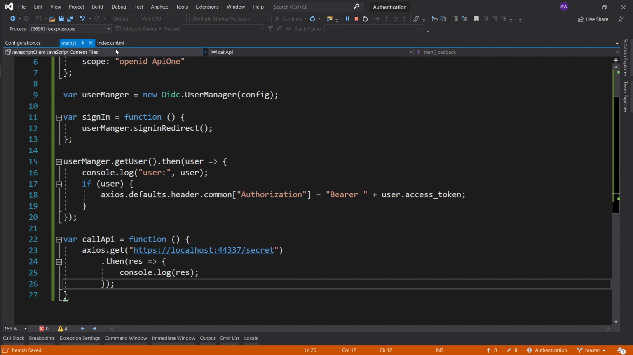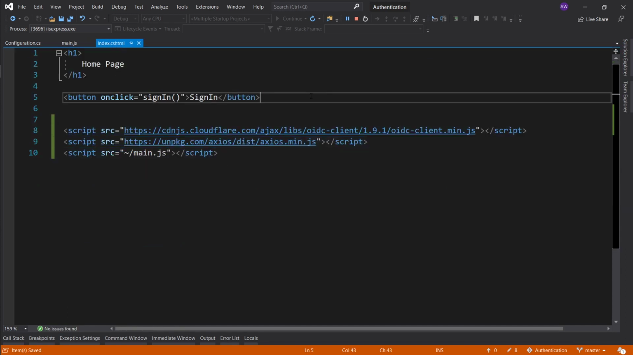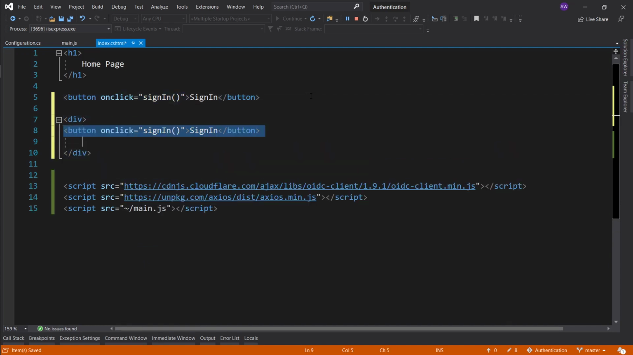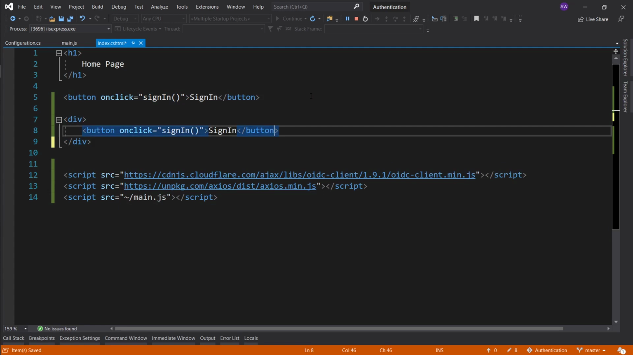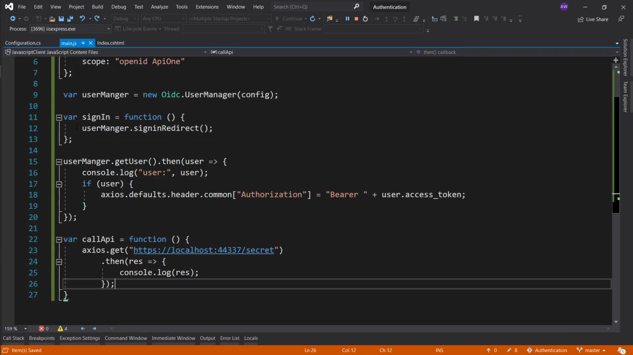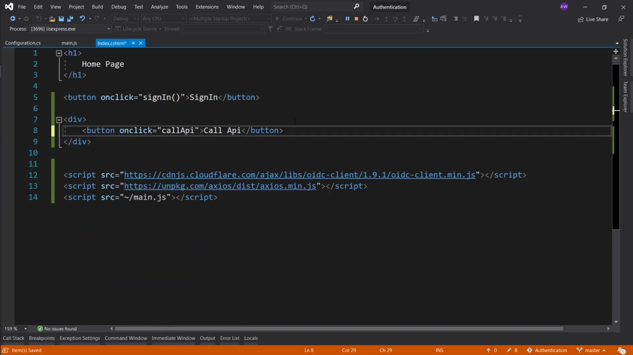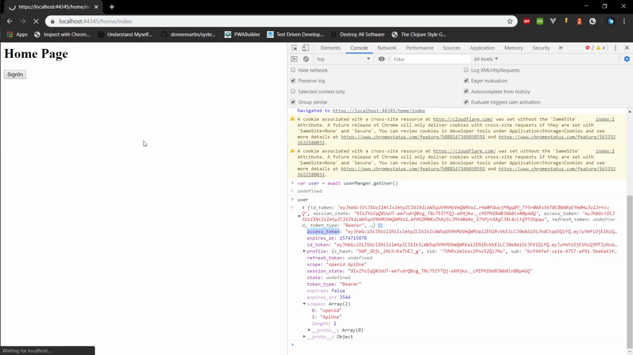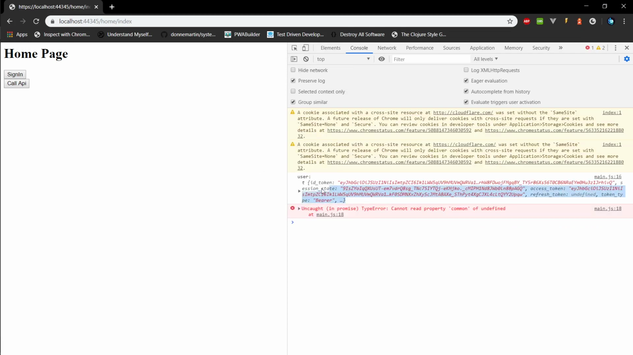Okay, and let's go ahead and make a button for this. I will put a div here so it's on a new line. Let's grab the button and say call API, and let's grab this function and put it here. Okay, let's go ahead and take a look at the client and see if we get any errors. I'm going to give this a refresh. I'll clear the console as well. Okay, so here you can see the user information being logged.